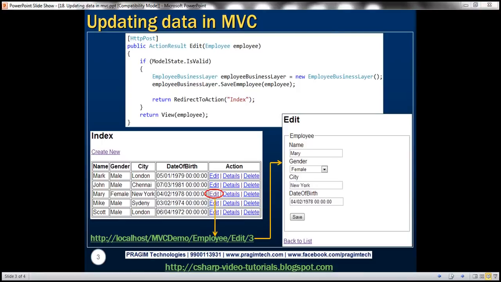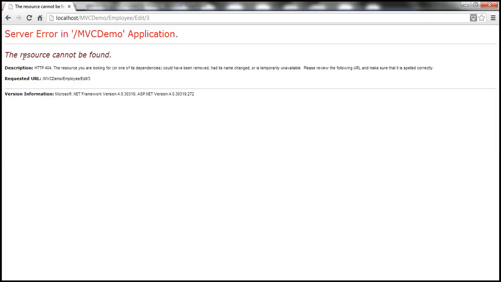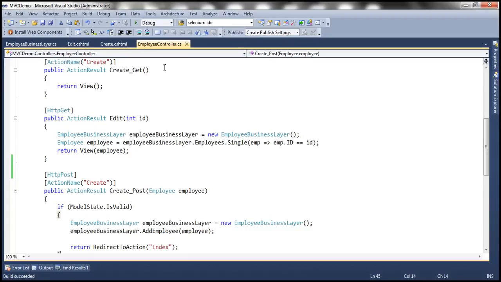At the moment, the problem is if we click on the save button, we get an error stating the resource cannot be found. And that makes sense because at the moment, the employee controller class doesn't have an edit action method that responds to HTTP post operation. In this video, we'll discuss correcting this issue.